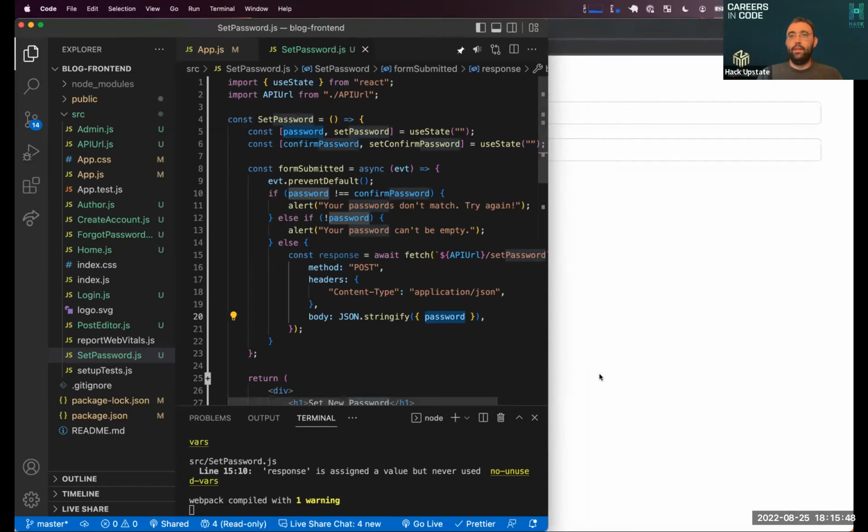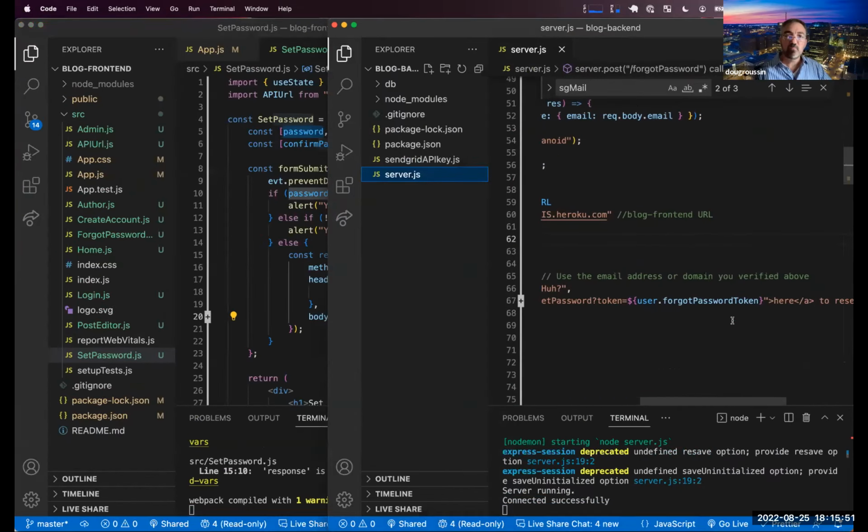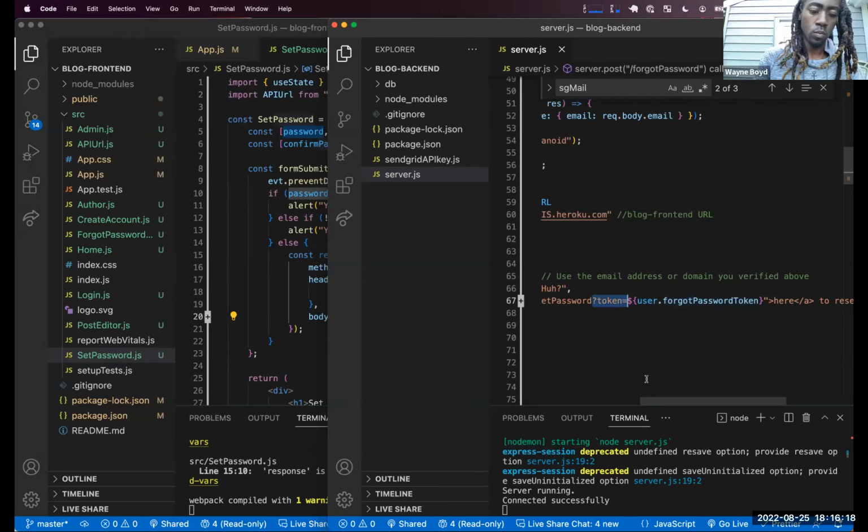It is. If we look at our backend, we've got this token here. This token is what's going to prevent any user from going to the set password page and being able to reset someone else's user. So this token is proving that they went to the email, which is the only place they could have gotten the token, and to reset the user. So how are we going to get access to this token in our front end?